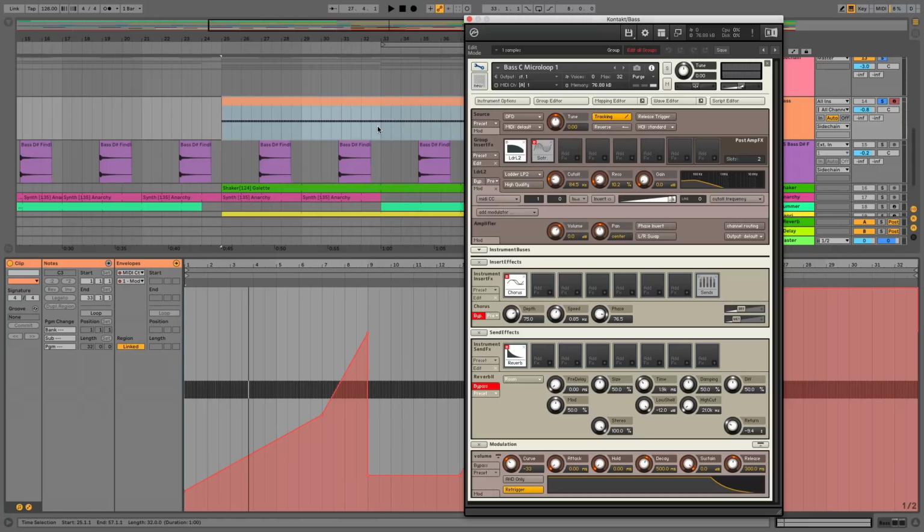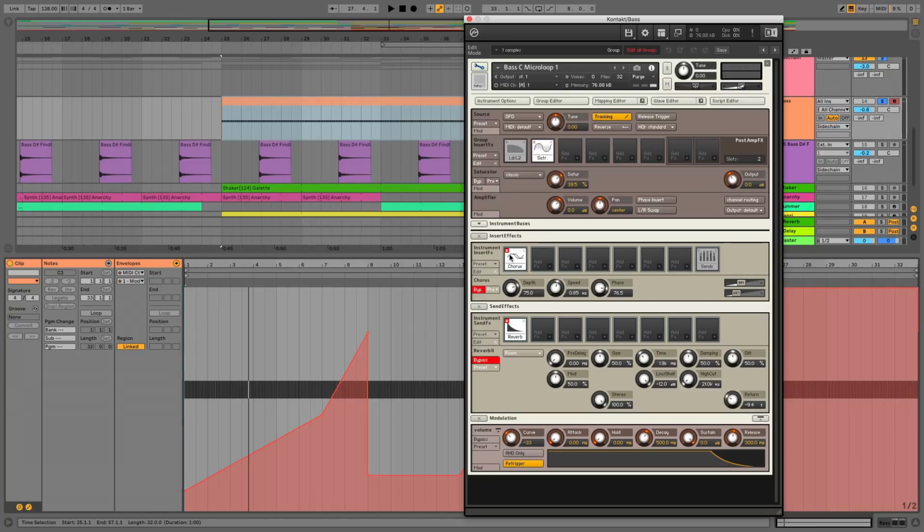Next I applied the saturator effect to rough up the sound, then added a chorus in an instrument insert effect slot, which gives our bass movement and prevents it from sounding the same every time it's played.